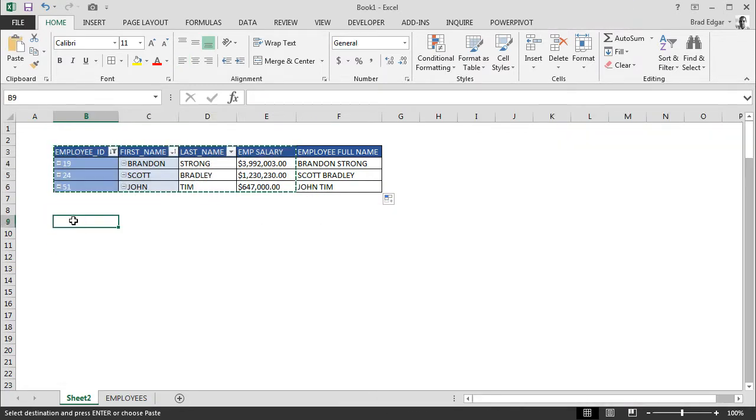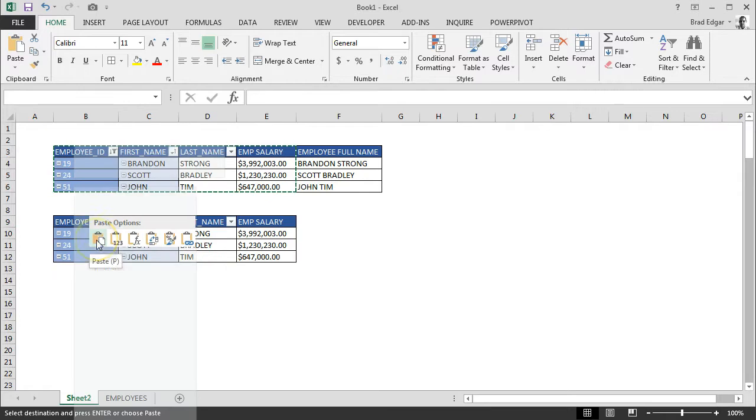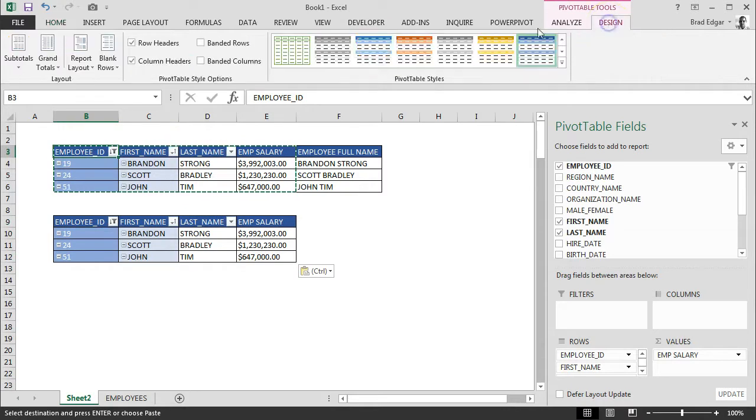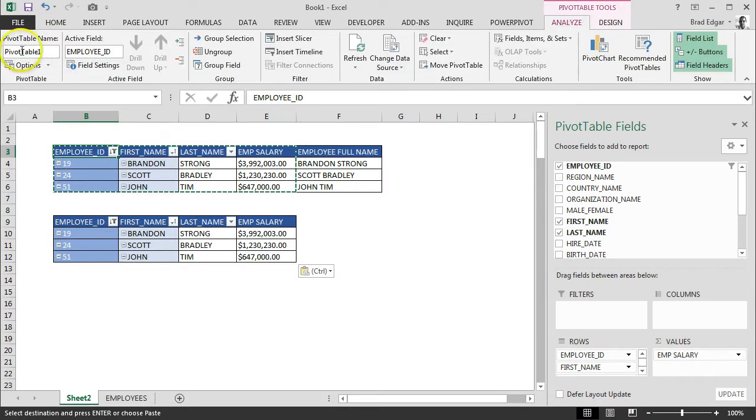So now I'm going to just copy our pivot table. Now that we've copied the pivot table, you'll see that we have the exact same copy. I'm going to go back to my first pivot table. I want to change the name of my pivot table just to make it logical. So if you go to the Analyze tab, you can rename your pivot table. And this one's going to be top 3 salary. And our next pivot table is going to be bottom 3 salary.